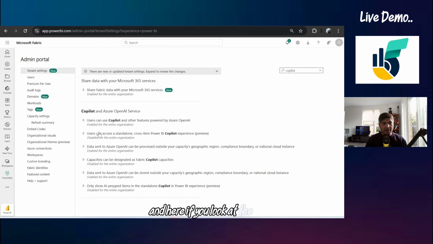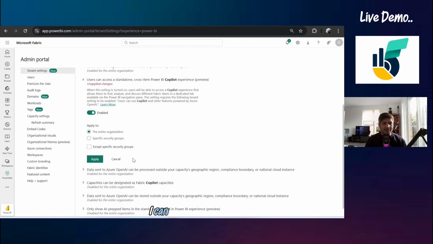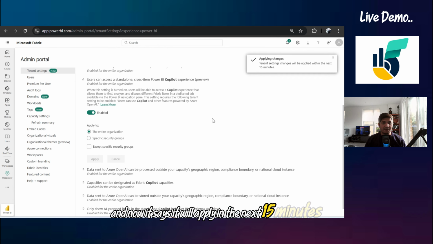And here, if you look at the setting, which is "user can access a standalone cross-item Copilot experience." So I can go and turn that on. I can enable it for a specific group, or I can enable it for the entire organization, and so on. For now, I'll enable it for the entire organization. And now it says it will apply in the next 15 minutes.